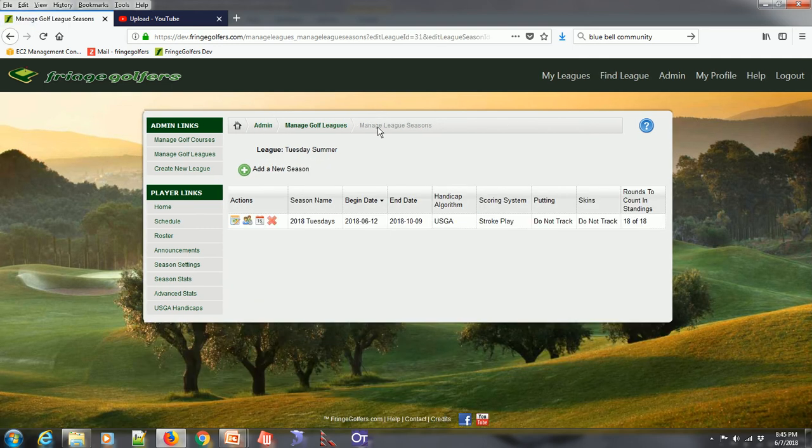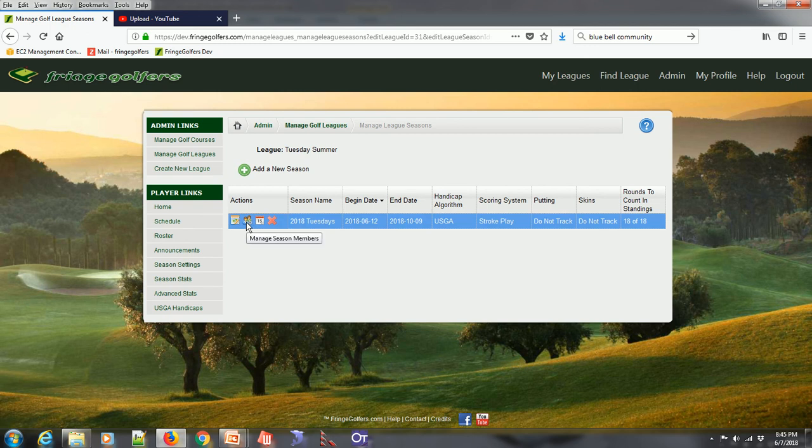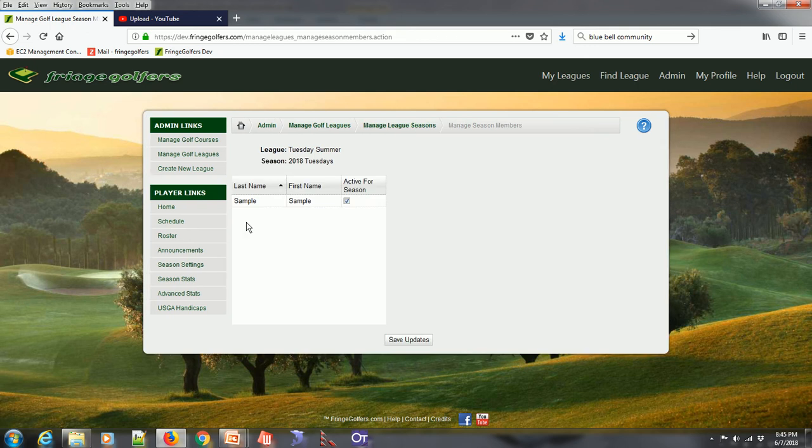Now, I'll explain what the other 2 icons do. By default, the members of your league, if they were active for a season, they will default to active for the next season. So if you click on that little icon, it says Manage Season Members, you'll see all of your league members, which in this particular case, I've only got 1. And you can see whether or not they're active for the season. So you can click them active on and off.